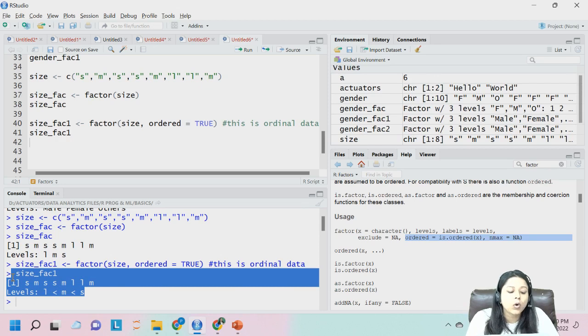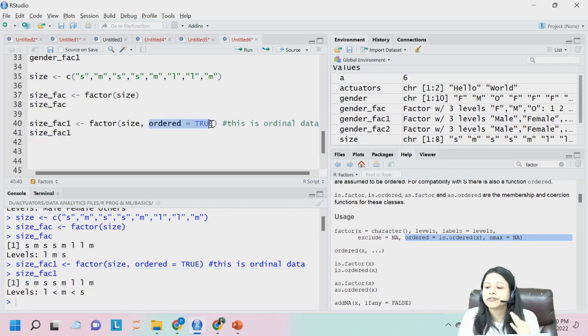By default, it has ordered it alphabetically. In alphabetical order, it has taken L as the first or smallest, M as the next, and S as the highest, which is wrong. Can you understand the difference between ordered TRUE and the default, where ordered is set to FALSE? By default you are taking nominal factors always. Whenever you specify ordered equal to TRUE, it will be taken as an ordinal data type, right?